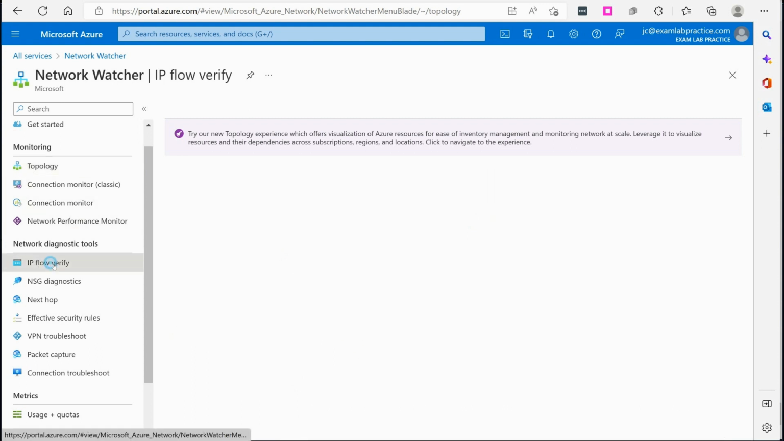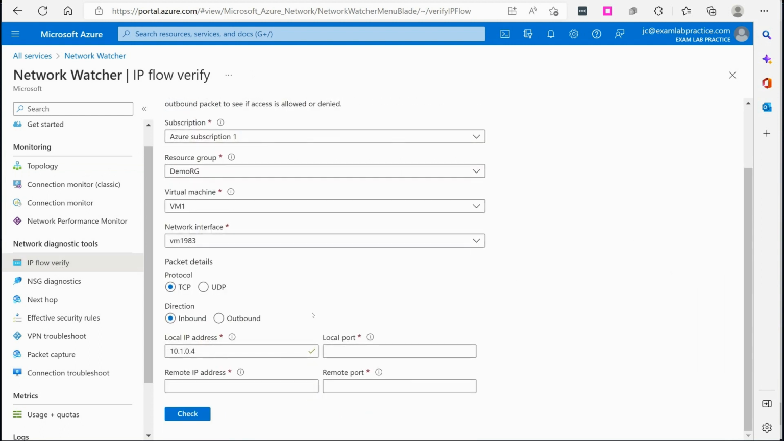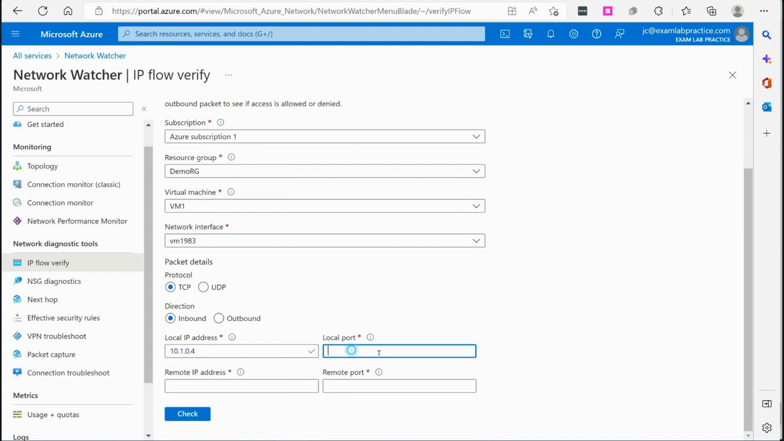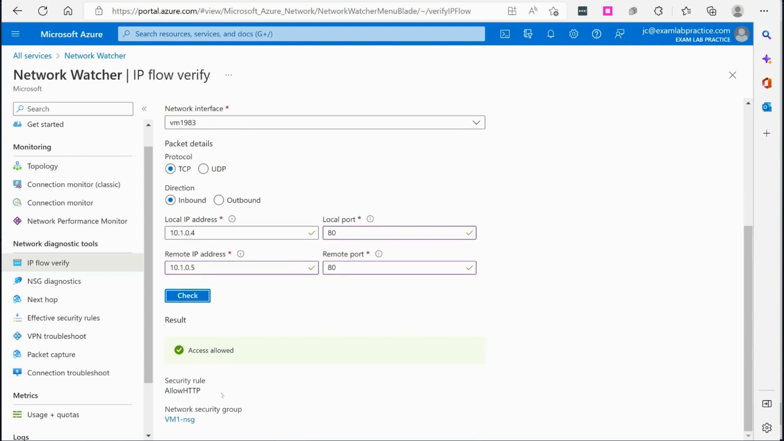Now, I've also got IP flow verify. This is just going to tell me if there is some kind of a rule that's blocking something. So if I'm connecting from VM1, for example, trying to connect to VM2 on port 80, I can check that if I want. Let's just click that, and it would tell me. It's just going to run a quick little check, and this is not actually validating an actual packet being sent from VM to VM. It's just checking to see if there are rules, and that's what a lot of people don't remember, is that it's just checking to see if there's a rule that's going to allow it, and there is.